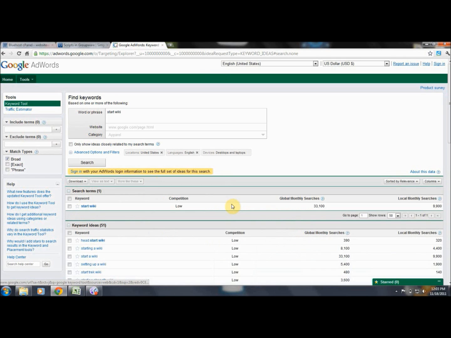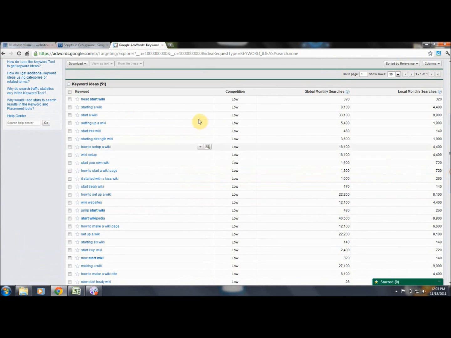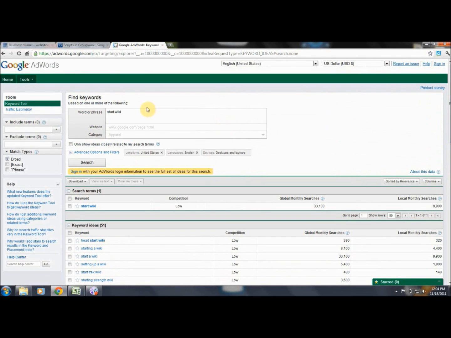Okay, so right here, there's 33,100 people every month around the world that type in "start wiki," and let's look at this. "Starting a wiki," 8,000. "Start a wiki," on and on. "Set up a wiki." "Making a wiki." So again, if that's something that interests you, just go there and check it out.